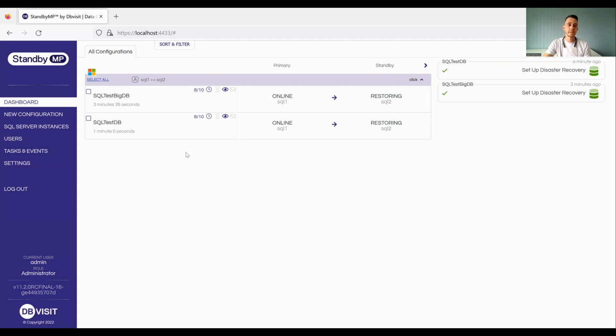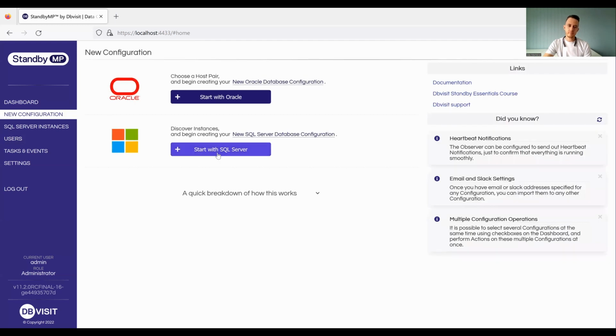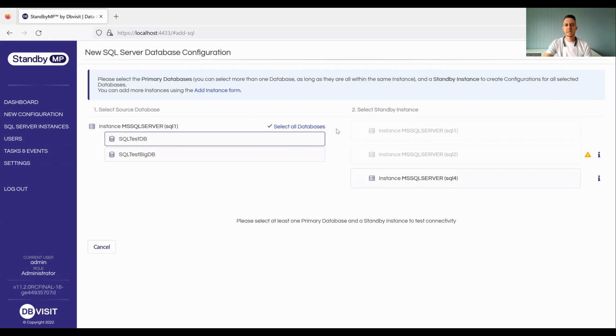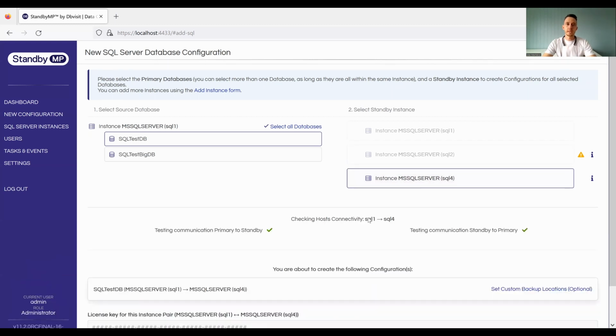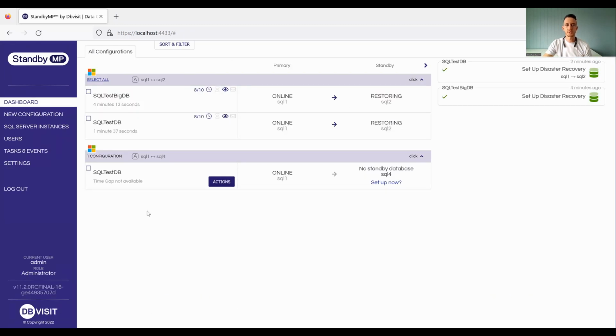You can see on the dashboard right now, we've got these 2 databases going from SQL 1 to SQL 2. These are the database hosts I have. If we go into new configuration, SQL Server, and I'll pick one of these databases, in this case, I can replicate it to SQL 4. This little warning icon already tells me that it exists on SQL 2, but I can go to SQL 4 just as easily. All I need to do is grab a key, paste it in, and as easy as that, I've now got this SQL test DB database from SQL 1 replicating to both instances SQL 2 and SQL 4. You can do this just as easily for 2 standbys as for 10 or 100 or as many as you want.